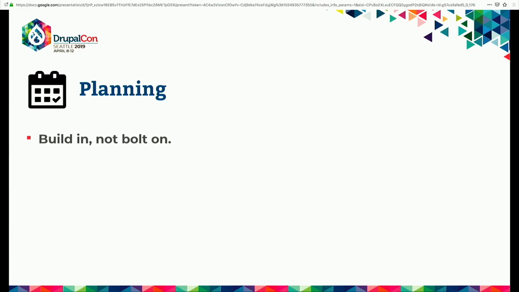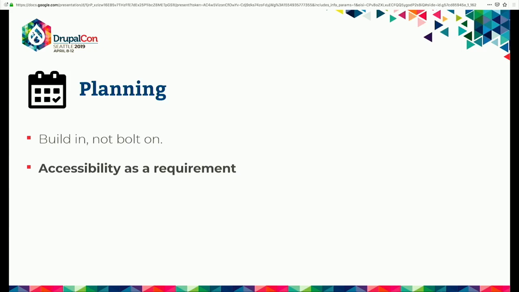So for a project manager, we want to make sure that we're building in and not building on. So it's imperative that we are citing accessibility as a requirement, and that this is launch critical. We want to make sure that we're building this in, so that when it comes to QA, we're not getting all of these tickets like, hey, I'm using a keyboard and I can't access any of your drop-down menus. And we want to make sure that it's a requirement from the start.